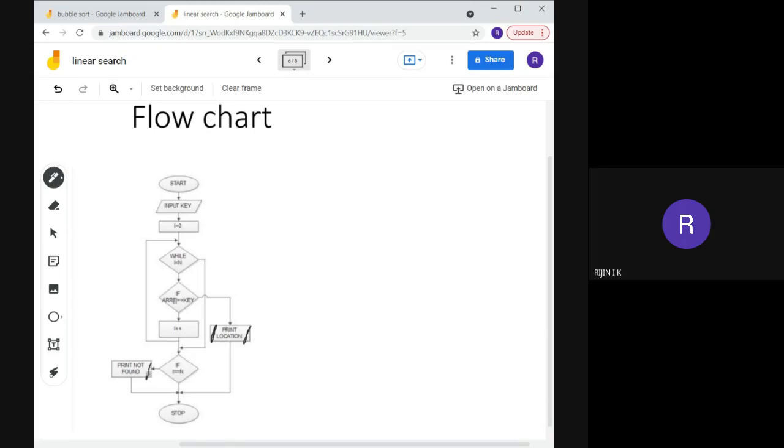Parallelogram. Display and show also you need to use parallelogram. Okay, so any mathematical or initialization process, you can use this rectangle. Okay, then this is a decision making statement, so you can use diamond box. This also is a decision making statement, so you can use diamond box. Here also a decision making statement. Okay, so this is a simple flowchart for performing linear search algorithm.